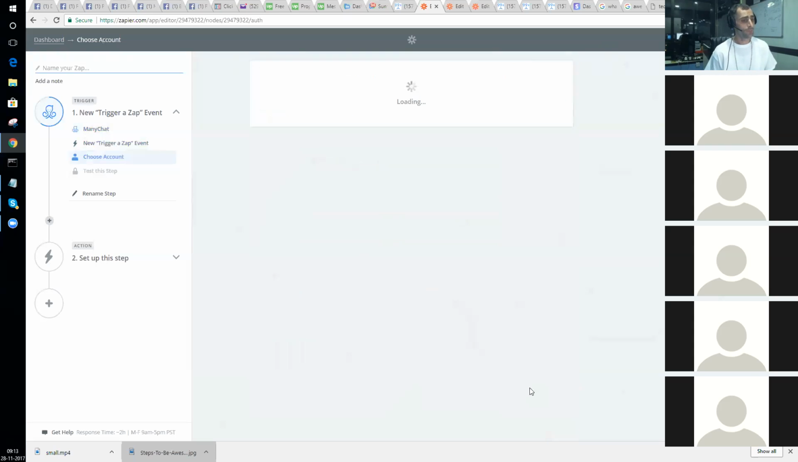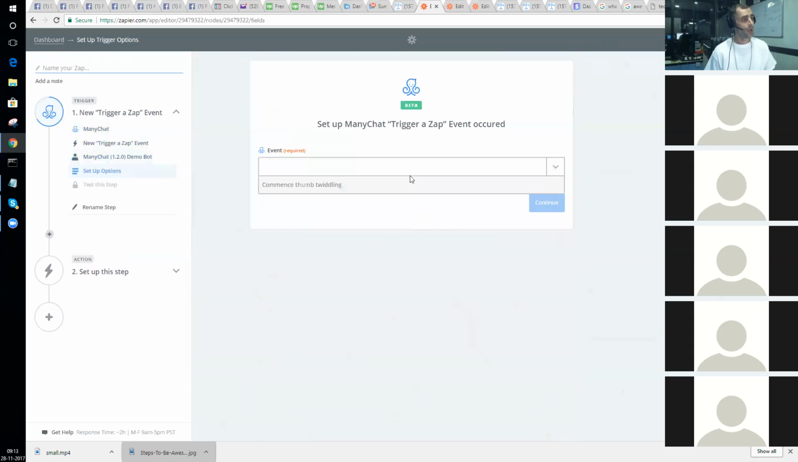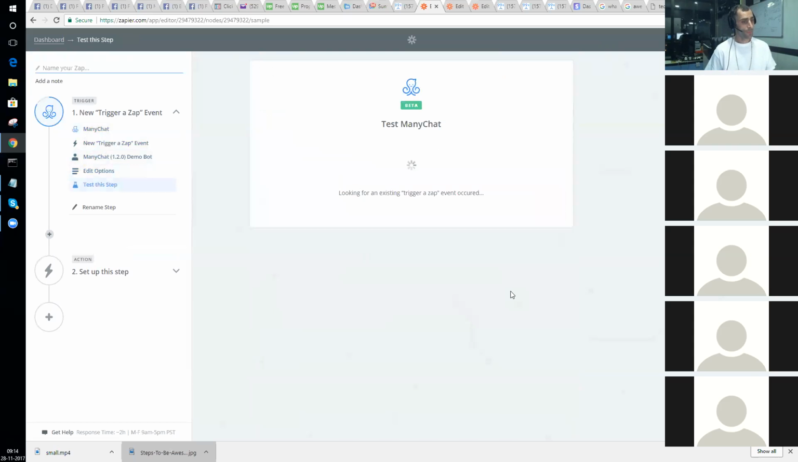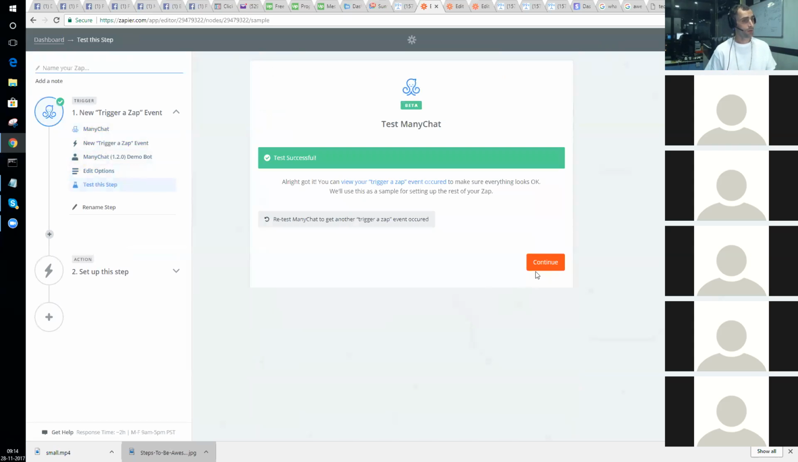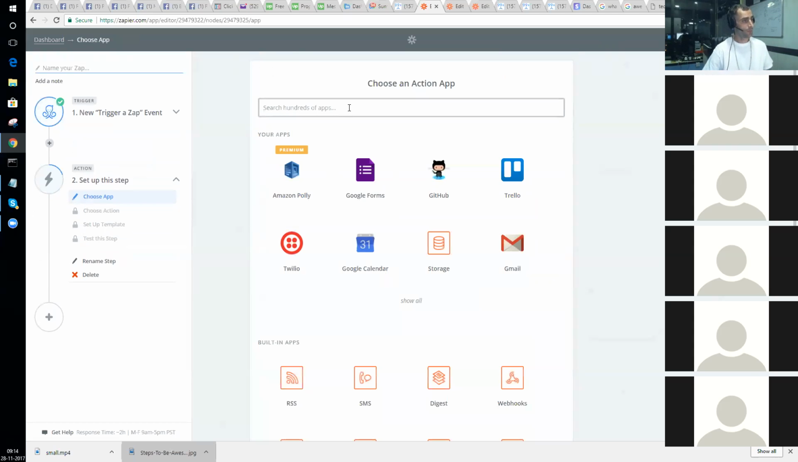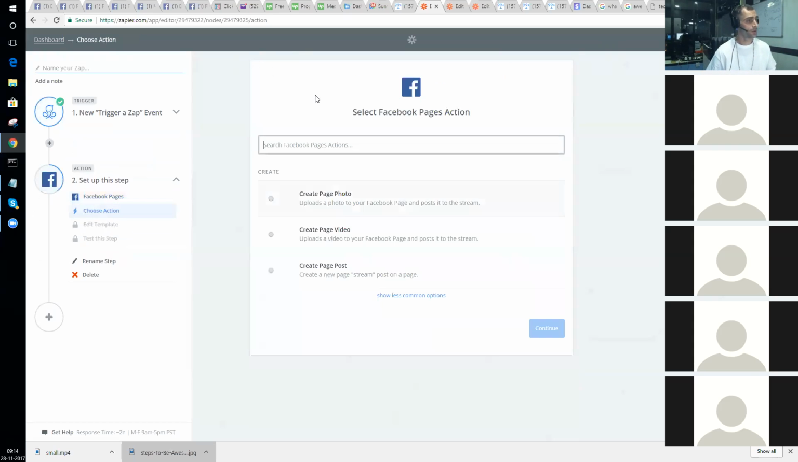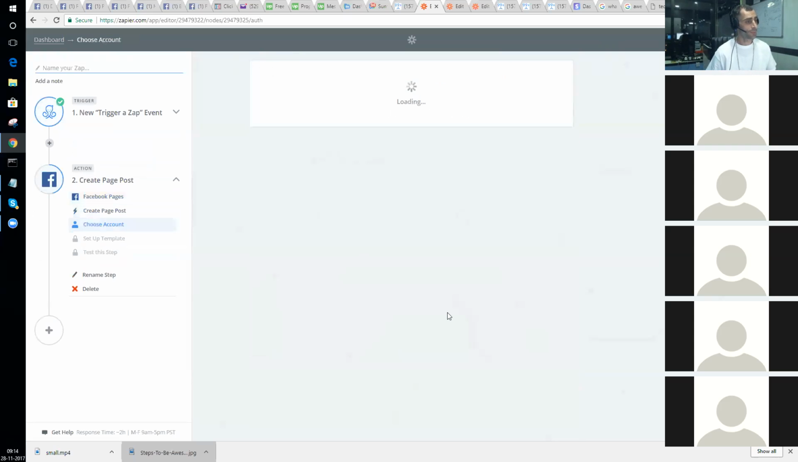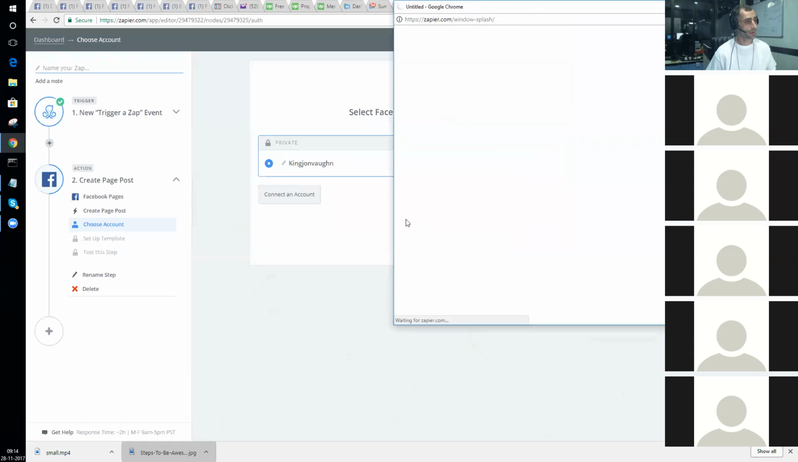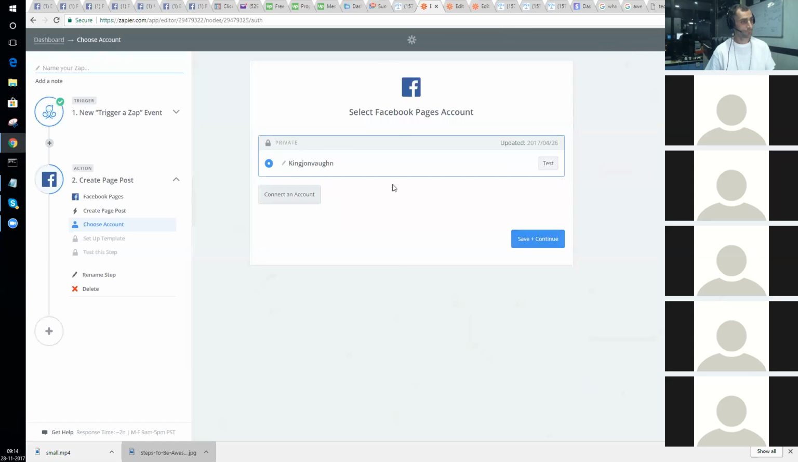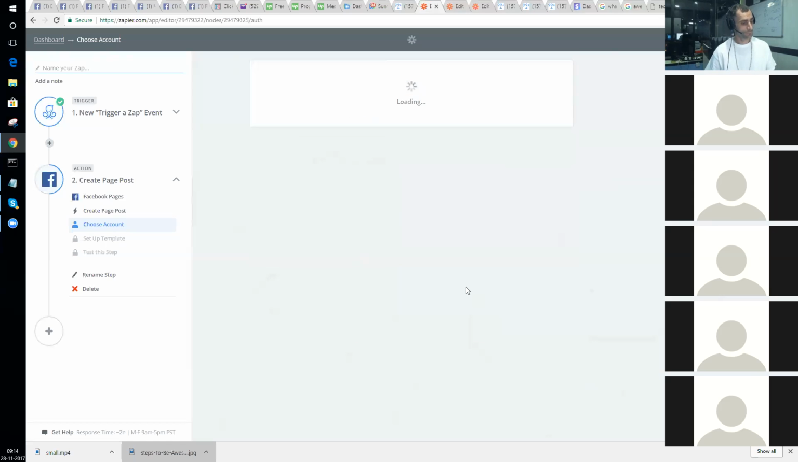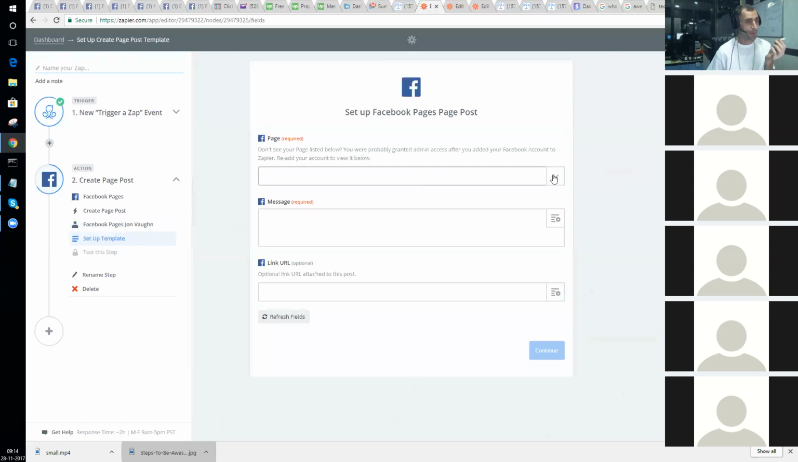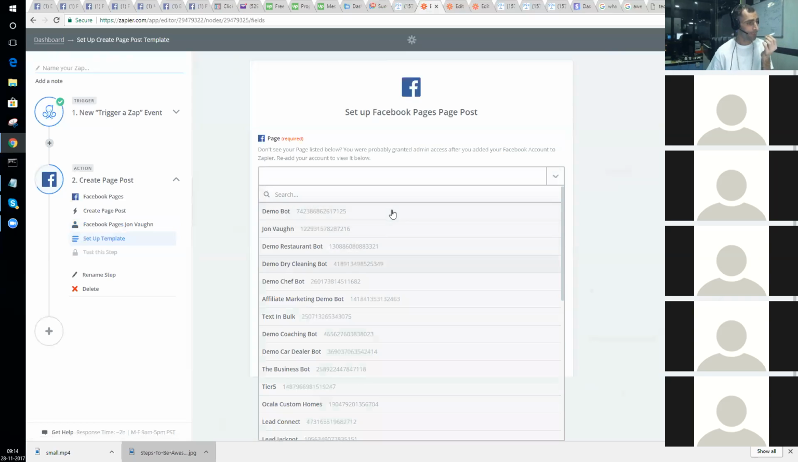So here's that demo bot. I'm going to trigger zap there. Fetch and continue. Continue. Facebook pages. Create a page post. Connect an account. Page, what page do I want to use? I'm going to use that demo bot page.